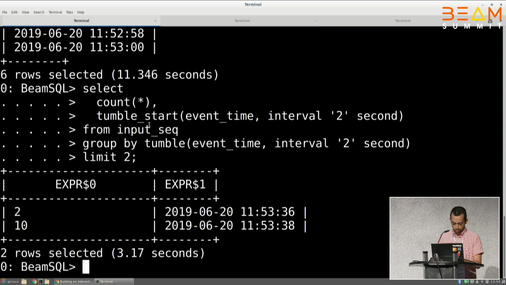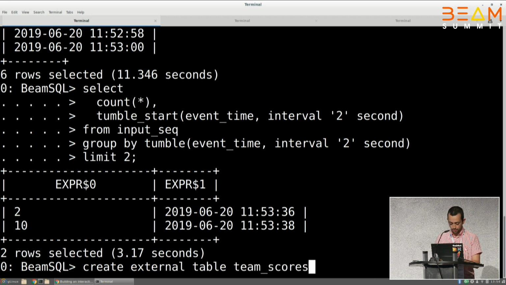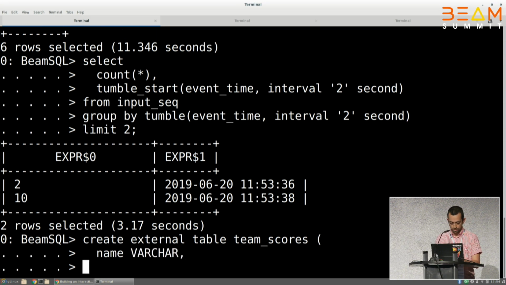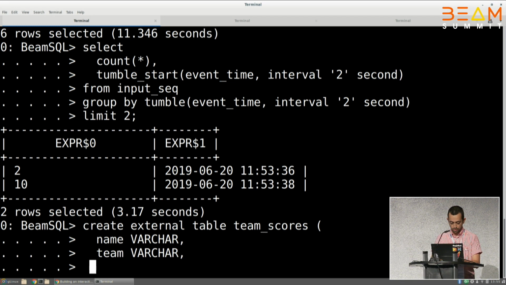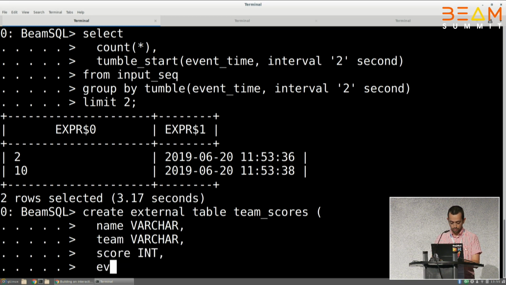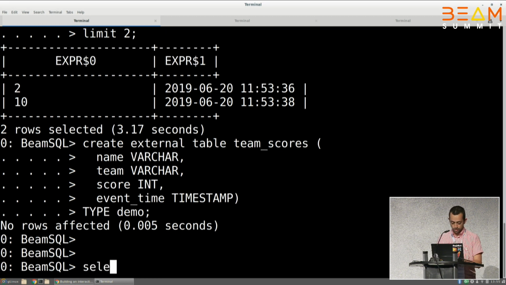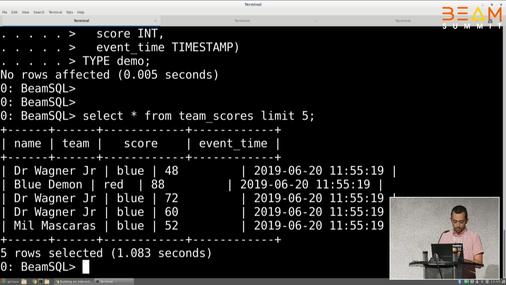All right then, we're going to create that table. External table. We're going to call it team scores. We have the name varchar, team varchar, score, event time timestamp. The type of this table is demo because we're doing it for this demo, and we can select from this table, right? From team scores, limit 5. All right, so there you go.